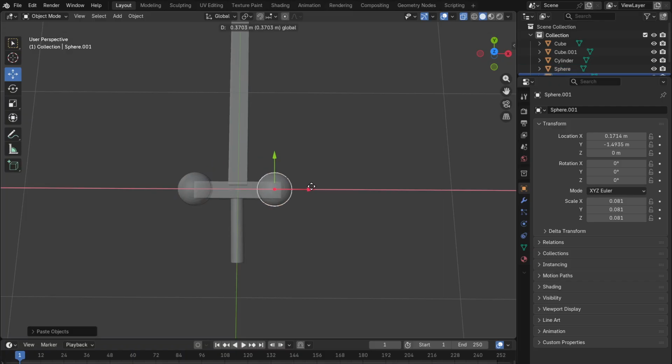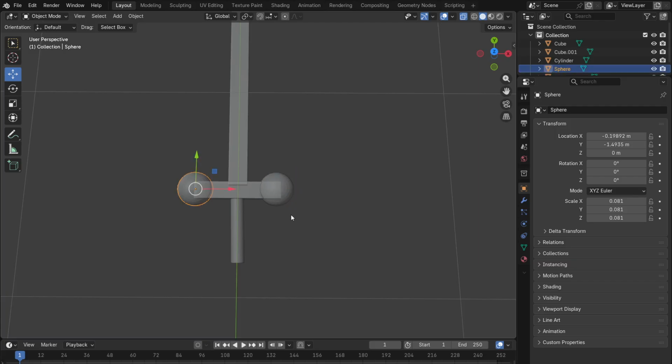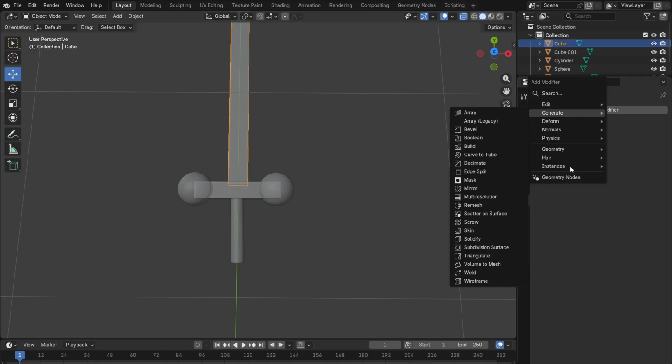Just keep the same distance. It's okay if it's not. And then we're going to add one at the bottom. But okay, I'm going to leave it like that, right? So then you can add modifiers, of course. So I'm going to select the blade here. You can add the modifier.